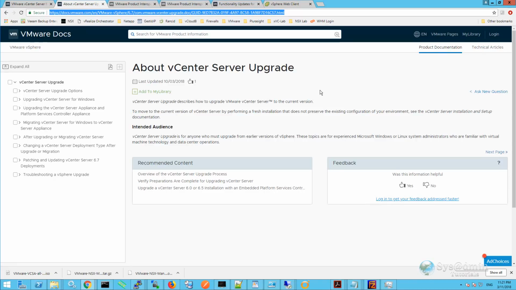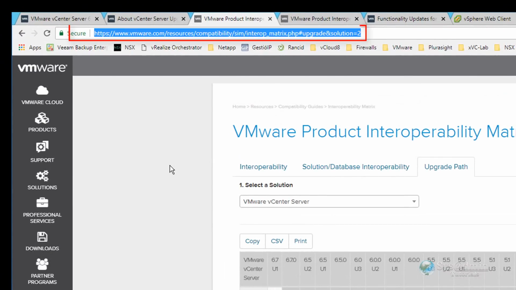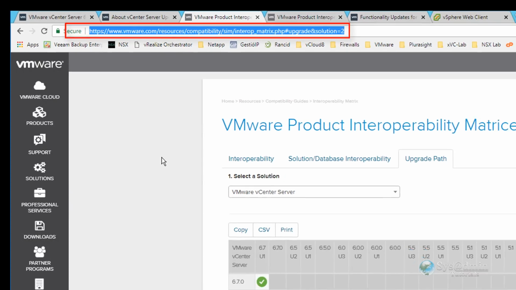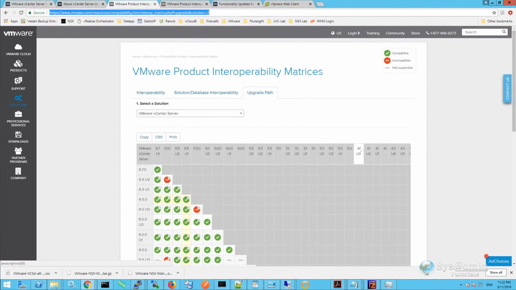Step number 3, let's check the VMware compatibility upgrade path. Anything highlighted in green is a supported upgrade path. We can see from this table that we can only upgrade to vCenter 6.7 if our current vCenter is at version 6.0 or later. Anything older than vCenter 6.0 will need to be upgraded to a 6.0 release first, followed by a second upgrade to 6.7.